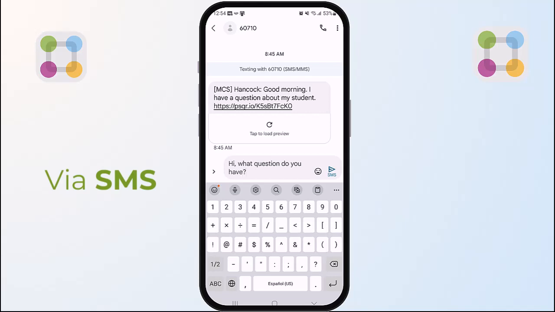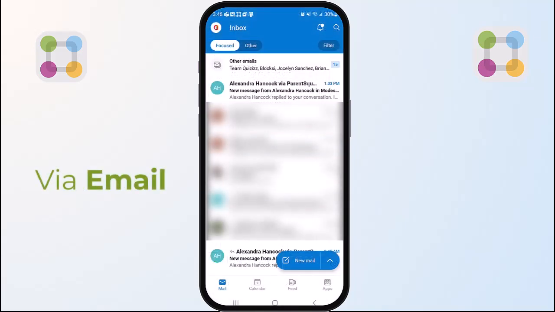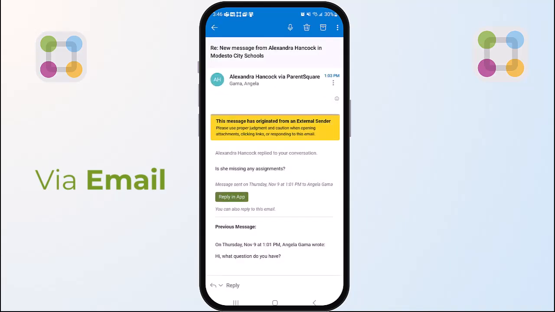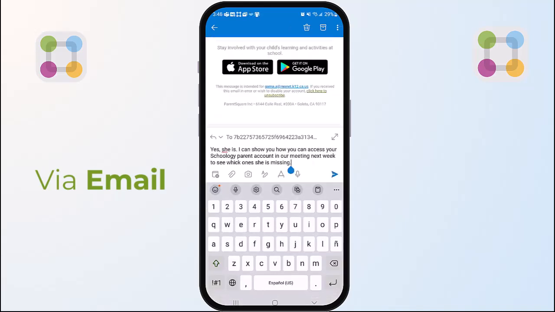To view any attachments such as images or files, the user will have to click the link in the message to open the ParentSquare app or browser to view them there. The third way to reply is via email. Same as with the reply via SMS, the direct message must originate from the ParentSquare app or browser. The message is then received as an email message, and the recipient can reply directly within their email. Or they can click the link Reply in App, which opens the ParentSquare browser or mobile app.